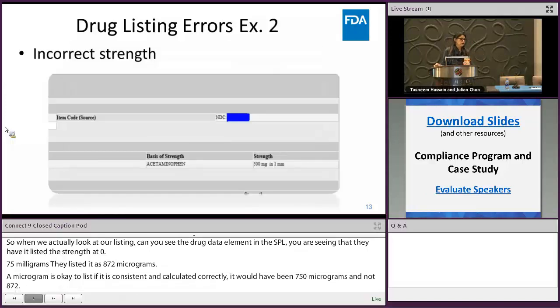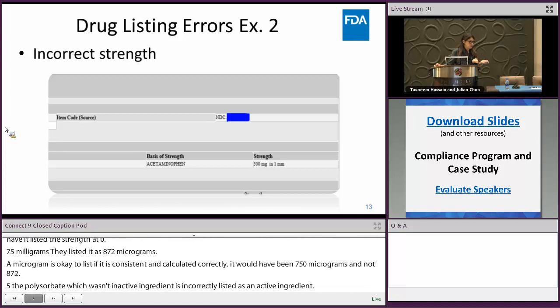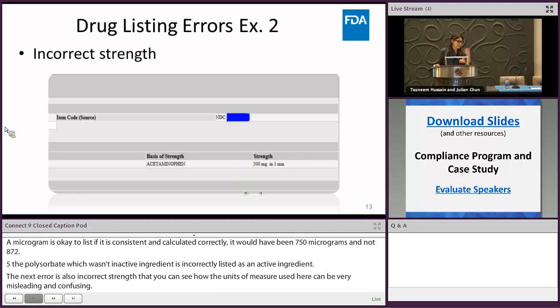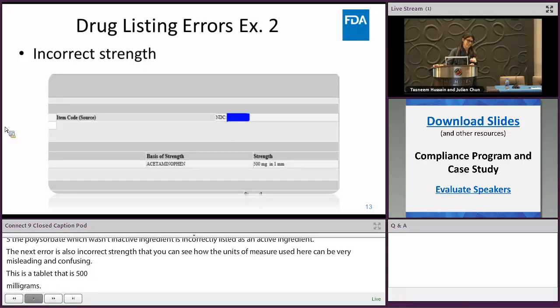The next error is also incorrect strength, but you can see how the unit of measure used here can be very misleading and confusing. So this is a tablet that's 500 milligrams. It's a solid dose form. You don't need to have a denominator for it. It's just per one, right? But here they're choosing to use a length measurement, millimeter, to describe the strength of this tablet.